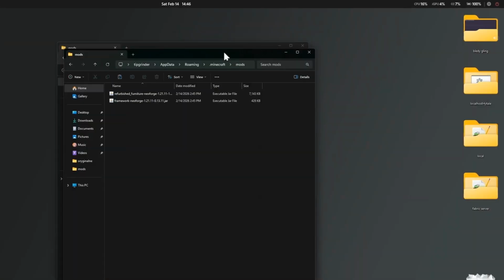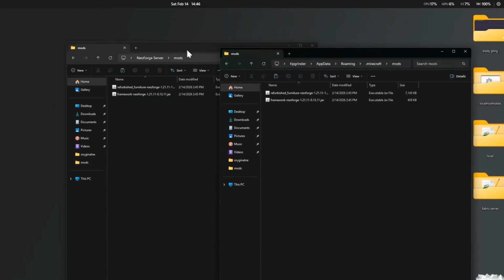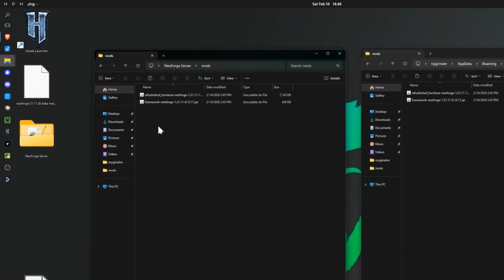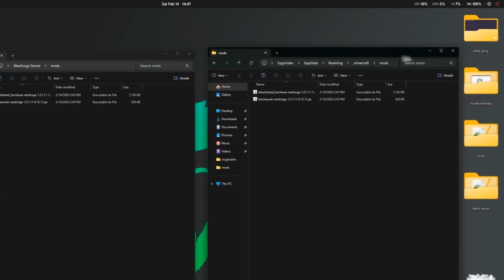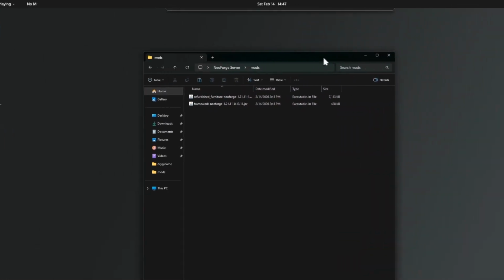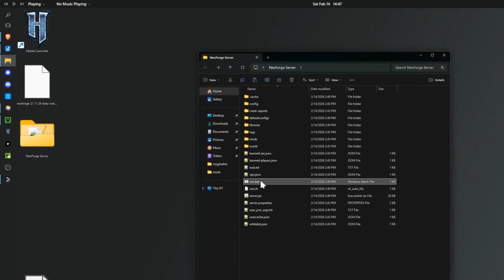So when we go back to the desktop, on the right we have the Minecraft client mods folder, and on the left we have the server mods folder. We have exactly the same files here. I can close the client folder now. We're left with just the server folder. Here I go back and start the server again, using this file.